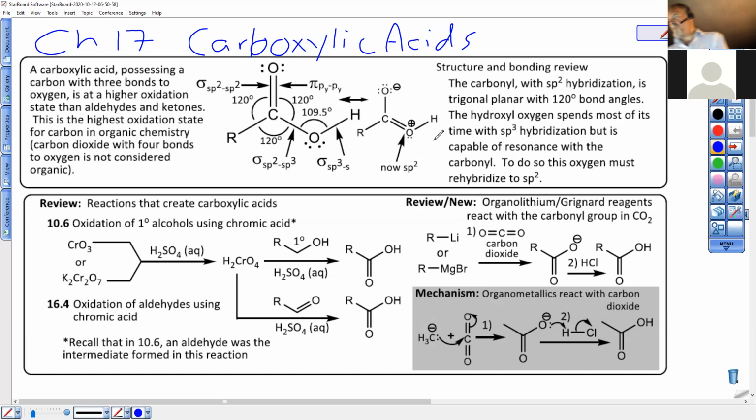This resonance form is not as stable by a long shot. It has two charges, and that's that. We have 120-degree angles around an sp2 hybridized carbon, and in this resonance form, 109.5 degrees in this sp3 hybridized oxygen. Sigma, sigma, lone pair, that's 4 items, sp3. Okay, little bonding review there. Haven't seen that in a while.